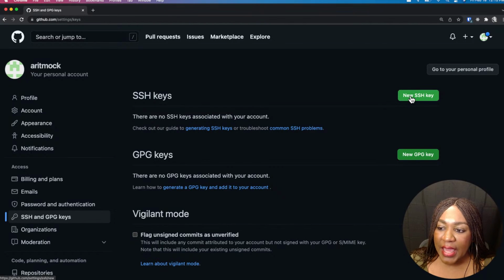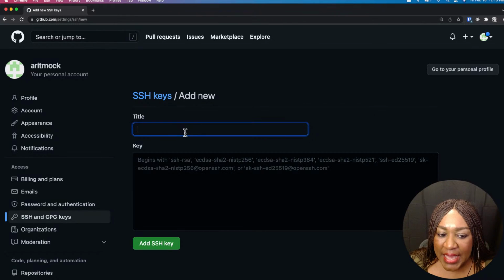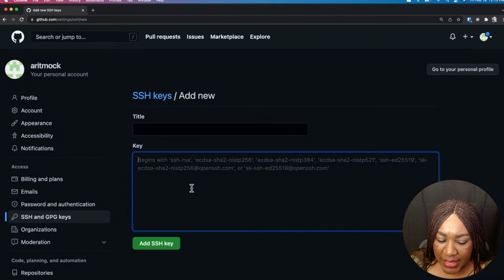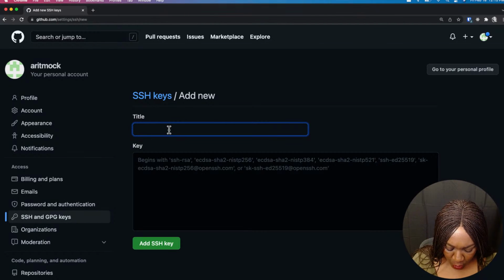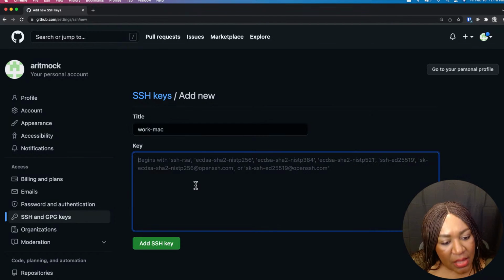So we're going to click here, new SSH key. Now you're going to give your key a title, and then you're going to put a key in here. So I'm going to put a title. I'm going to say work Mac. Okay. Work Mac. That tells me it's my Mac that I use at work. Now this key, where do we get it?